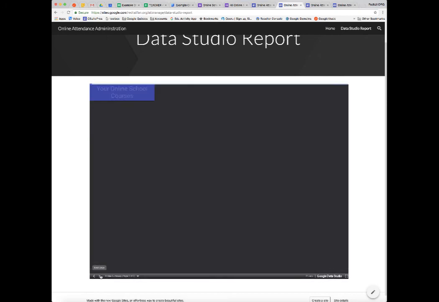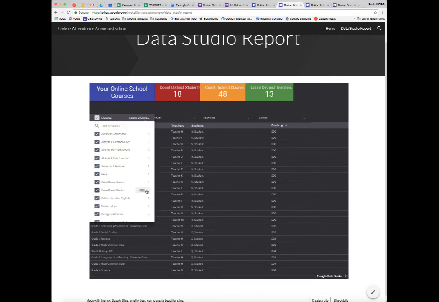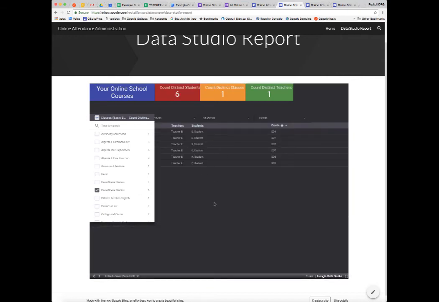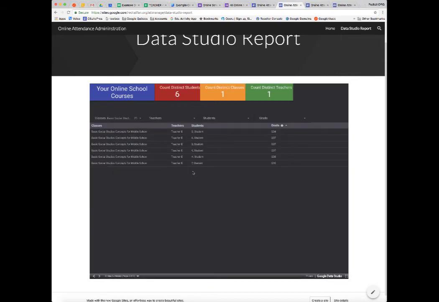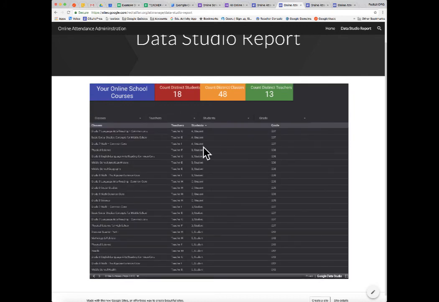On page 2 of our Data Studio report, this is showing our online courses. So now I can filter on just courses. So here's my basic social studies. And then when you're in basic social studies, you can click the headers here to sort by student. So there's student A, D, H, K, P, and Q taking that particular course. Again, this function lets you search through, filter, and sort all of your classes.